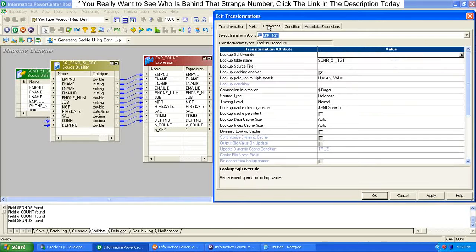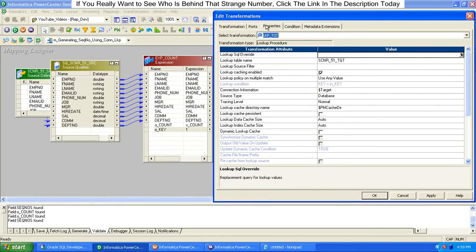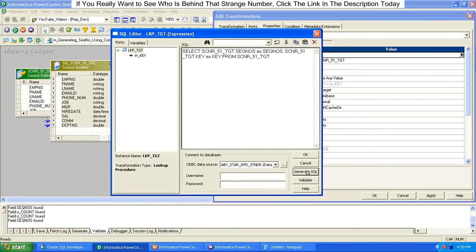Okay, so let's go to the properties condition tab and let's create a condition on key and key. What I'll do is I'll go to the properties and I'll generate a SQL statement over here. So this is the first column, and the second column I want is one as key, and this is not needed. This is from my target table.